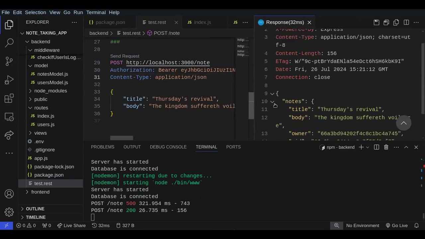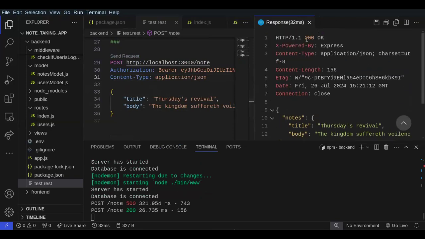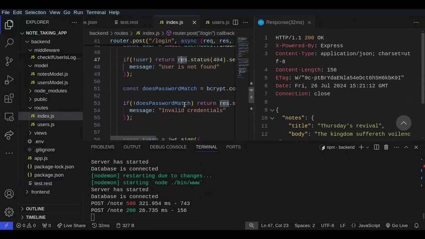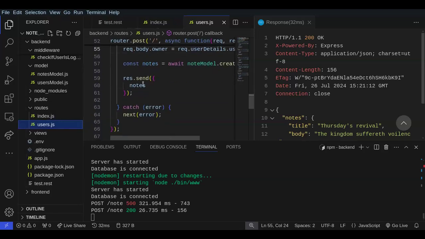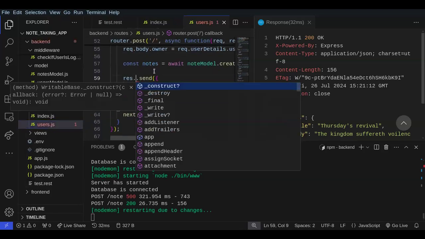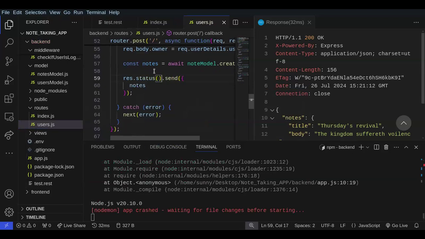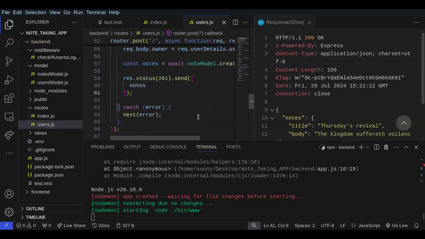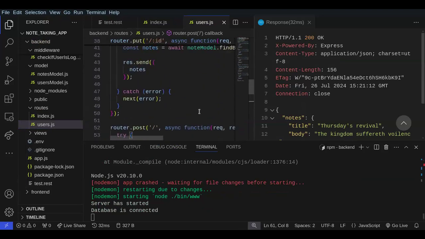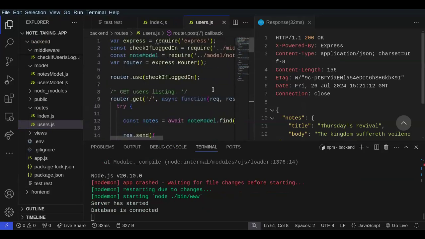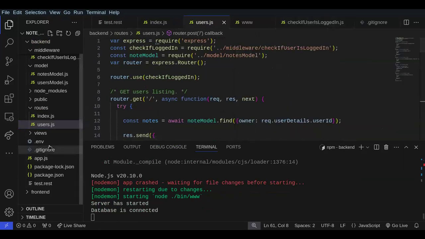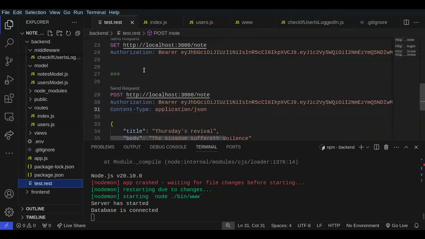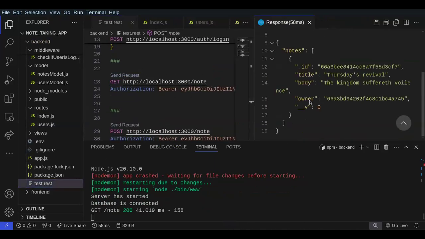So now this is something I should change. The status is supposed to be 201 when I'm adding a note. So let's come back here. After adding a note, this is supposed to be a status of 201. Then, if I try to check my list of notes, you see notes: Thursday's revival, the kingdom suffers violence.